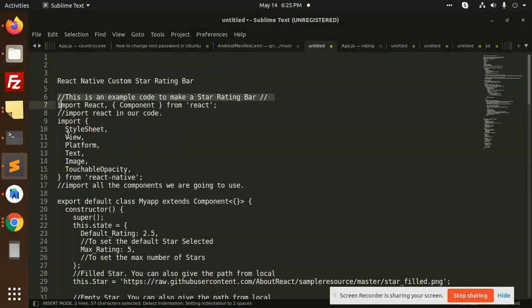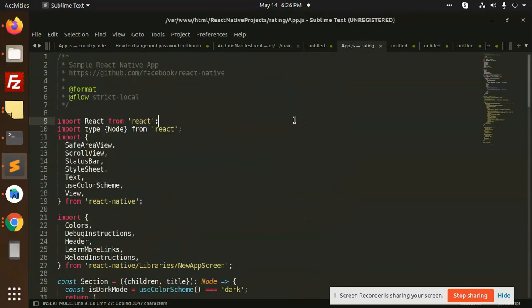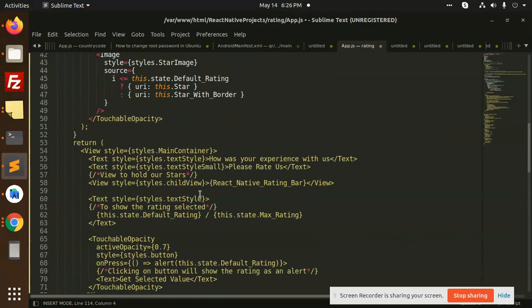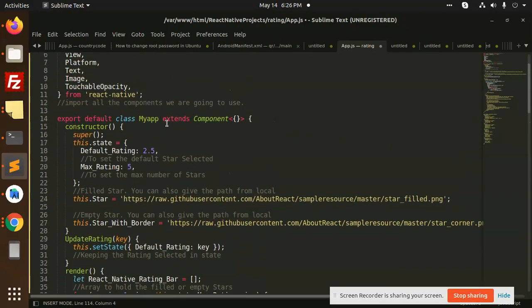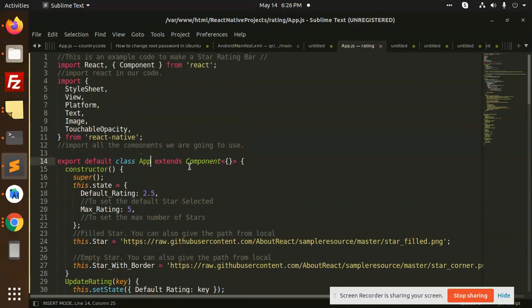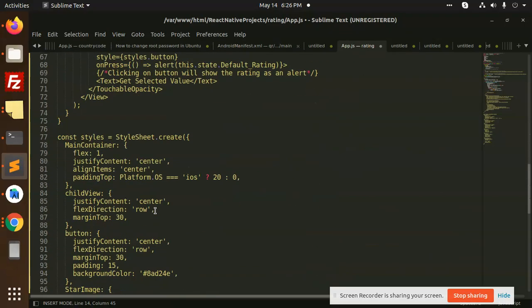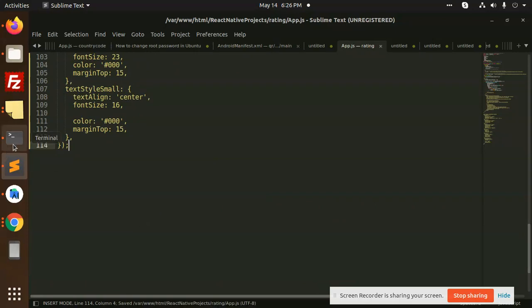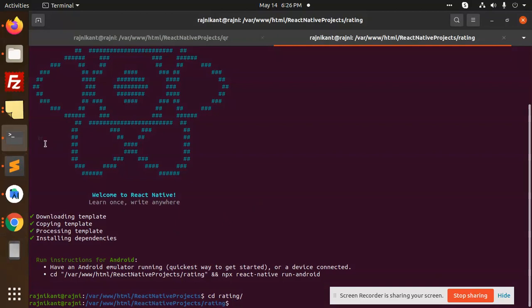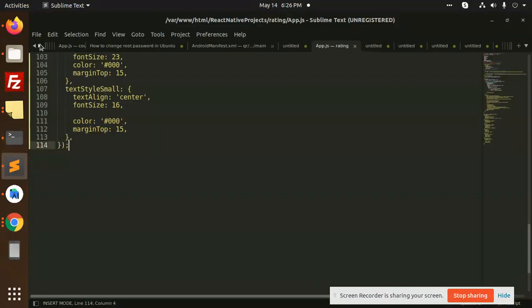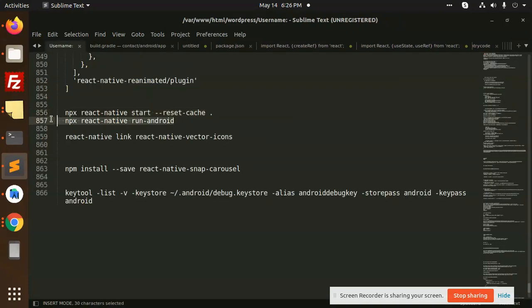I have the sample code, just copy and paste it. It is app default, right? App extends Component. You don't require this one basically at the moment. App extends, this default. Okay, save this, go to the terminal. Let's build the app. So let's make an Android build.